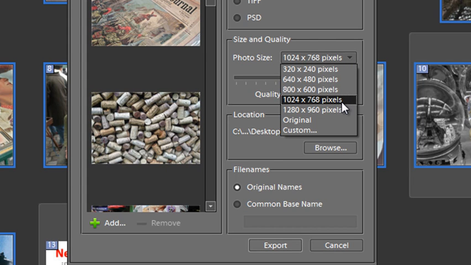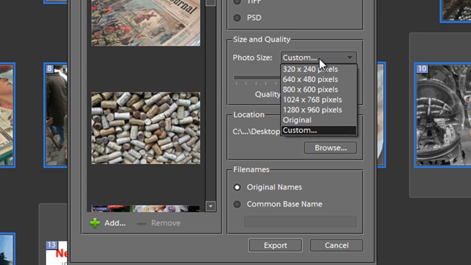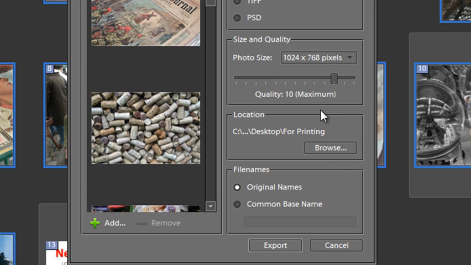If you're working with a pixel dimension that's not listed, you can go down to Custom and type in the specific sizes that you want. So if we wanted to work with the HDTV size, we can put in 1920 by 1080, and then we can output directly to that. But because we're going out to the iPad, I'm just going to select 1024 by 768.